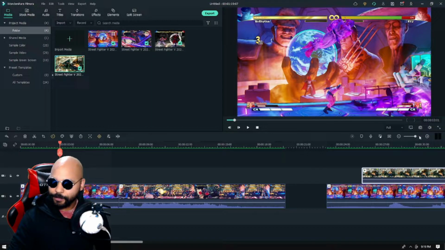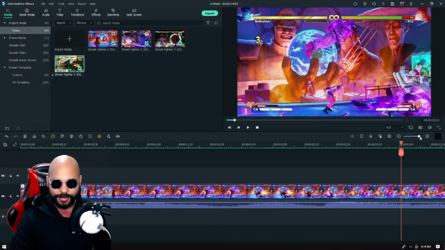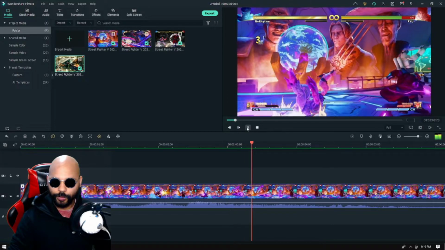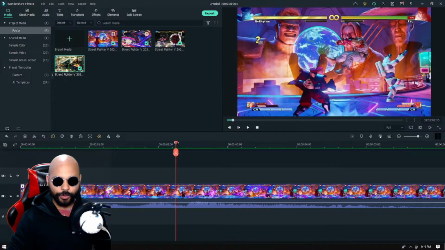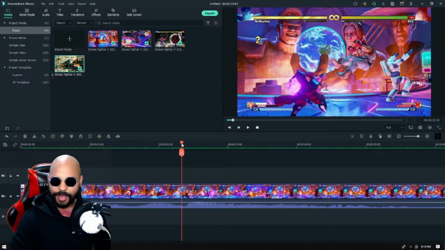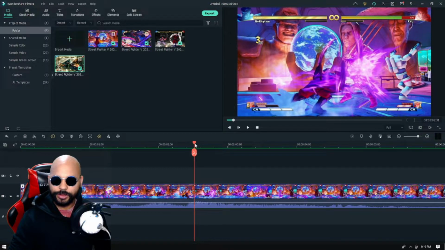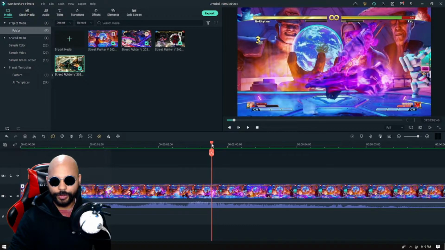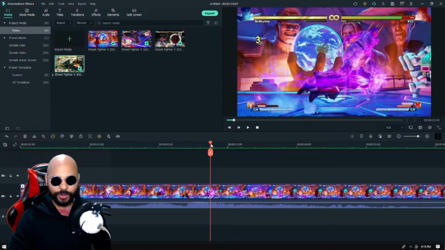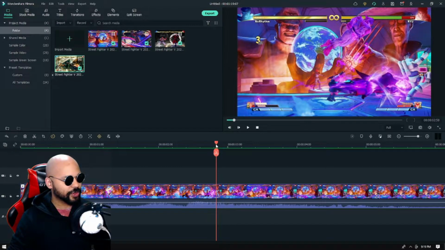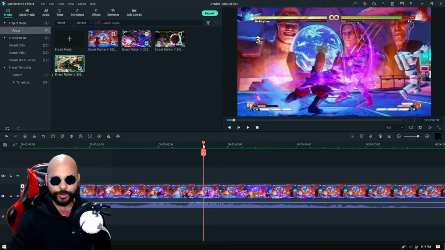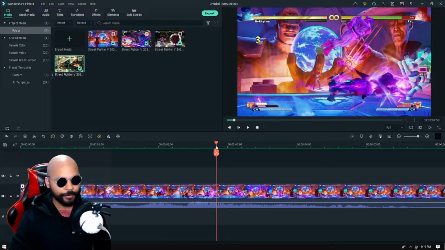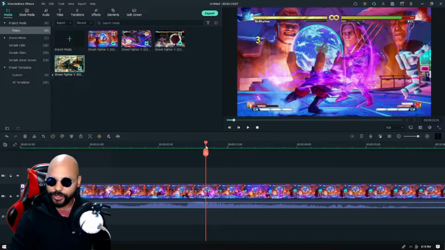Right away, we're going to cut this clip. You can see it's pretty long. It stops there. So what we want to do is cut the key point where Bison goes through Ryu. Because not only do we have to keep the momentum going, we also have to make sure that the camera follows the character. Why? I'll show you.